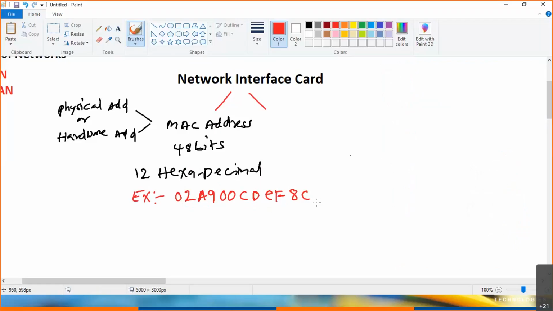8C, like this. This is the MAC address. How many hexadecimal digits? 12 hexadecimal digits: 1, 2, 3, 4, 5, 6, 7, 8, 9, 10, 11, 12. It's an example of hexadecimal, right? Then how can we check our computer's MAC address?